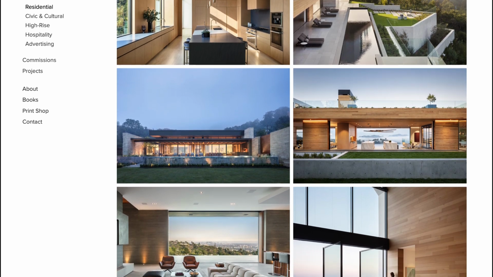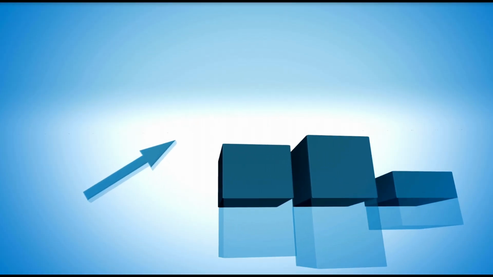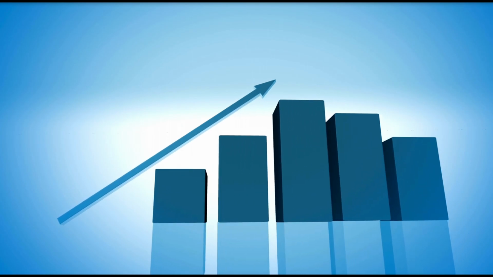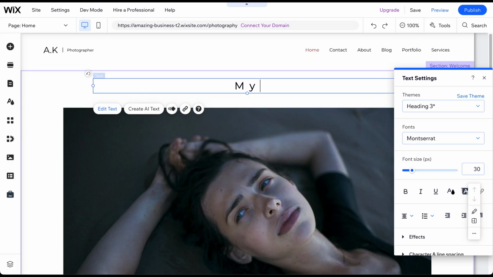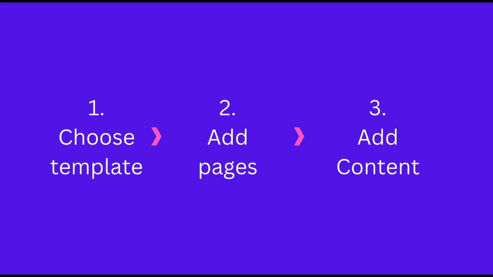A well-designed photography website can be a game-changer when it comes to attracting and retaining clients. It's a powerful tool to showcase your work and build your brand. In this step-by-step tutorial, I will show you how to easily create your own professional-looking photography website in just 3 simple steps using Wix and its beginner-friendly drag-and-drop editor.